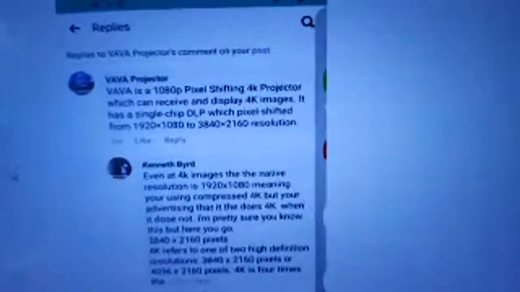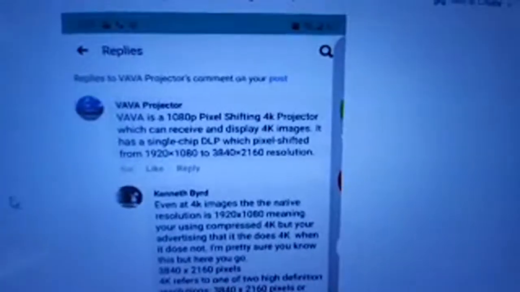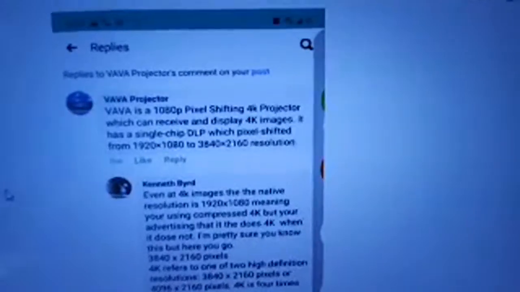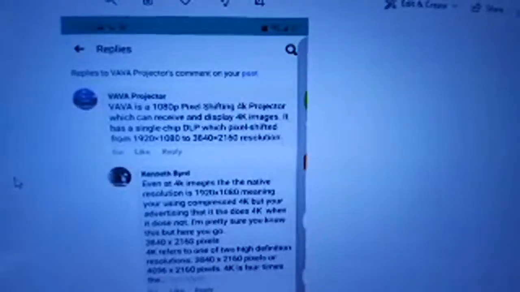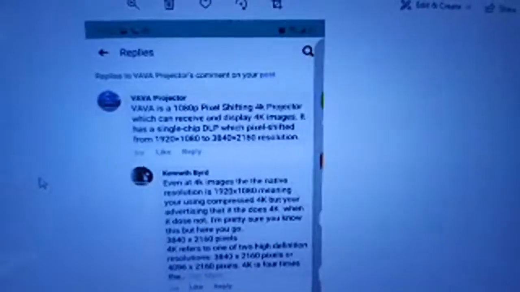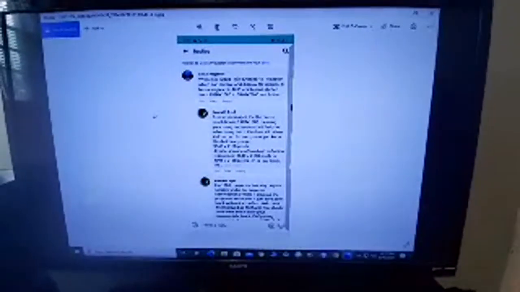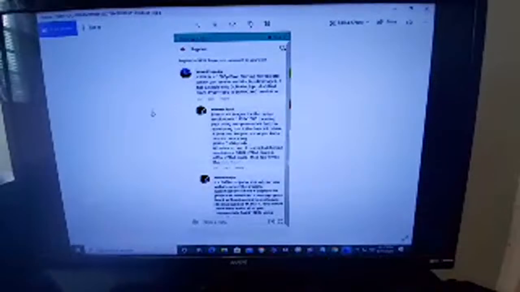So finally, after talking to this guy over and over and over again, I finally got him to open up, and he says the Valve is a 1080p. It's native 1080p. Pixel shifting 4K. No, that does not work. Maybe in the land of Harry Potter, but it doesn't work here in the real world, because either you have the pixels or you don't.